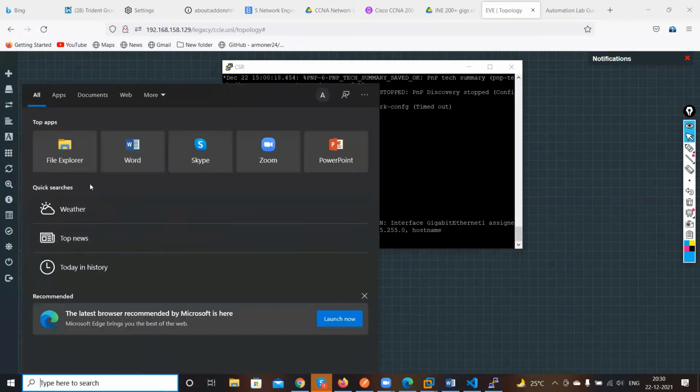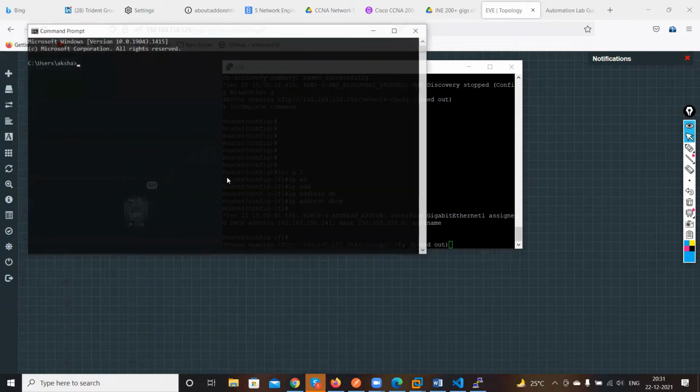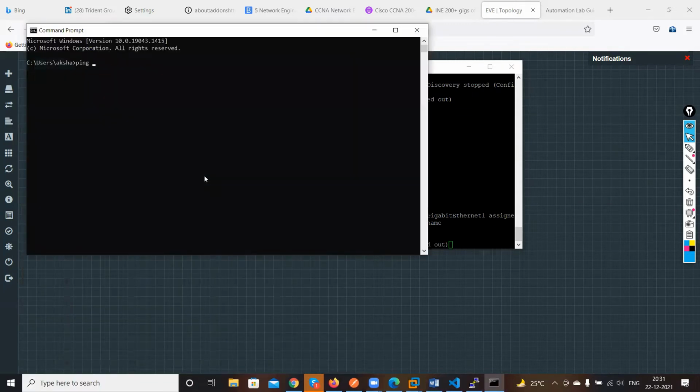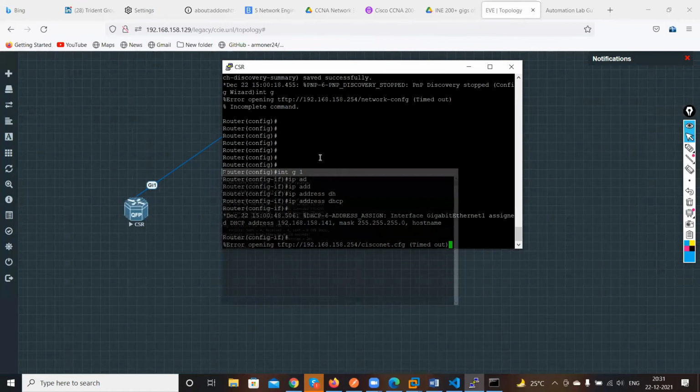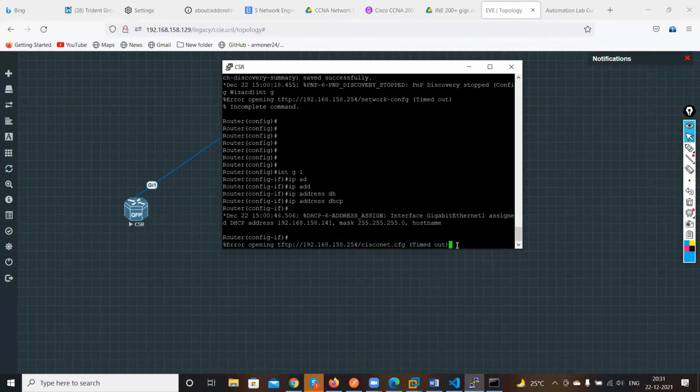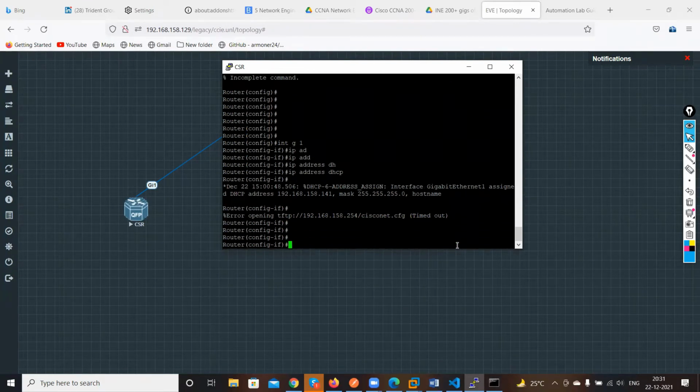192.168.158.141. Let me go to the command prompt and check. Ping 192.168.158.141. We are getting a reply. That means my PC is connected to the device. Now, if you don't have the image for the CSR router, your automation will not work because we are using RESTCONF. So for RESTCONF, we have to have a CSR router.